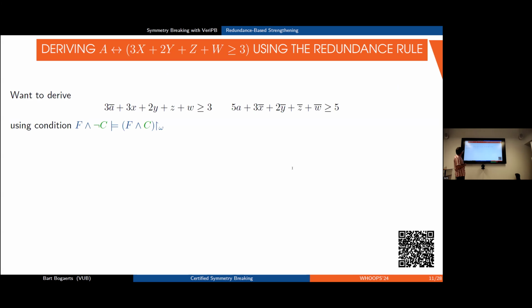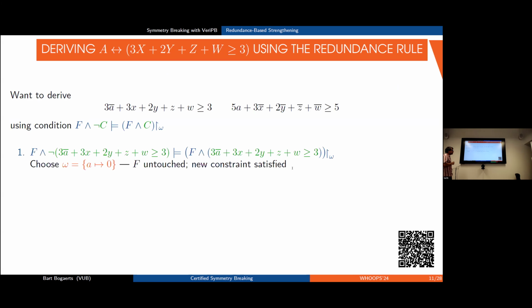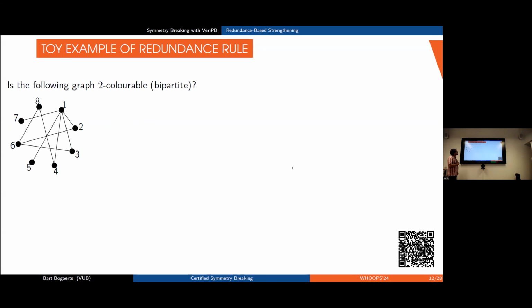I'm going to skip the proof sketch here, and I'm also going to skip this because Jakob has explained this. I have another example where we can reason with this redundance rule. And by the way, you can download the example runnable in VeriPB if you see a QR code. Then you can get the original OPB specification and the proof with some comments in there to make it clear what's happening.